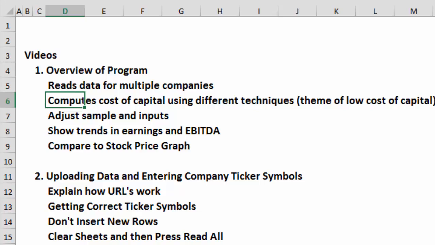And then, the whole idea really was to get some different trends and do a little bit of comparable analysis, get some cost of capital techniques, and see how to adjust the samples and turn the true and false off. Importantly, it shows you some trends in EBITDA, PE ratios, that stuff. I didn't show you the stock price data. I'll do that a little later.